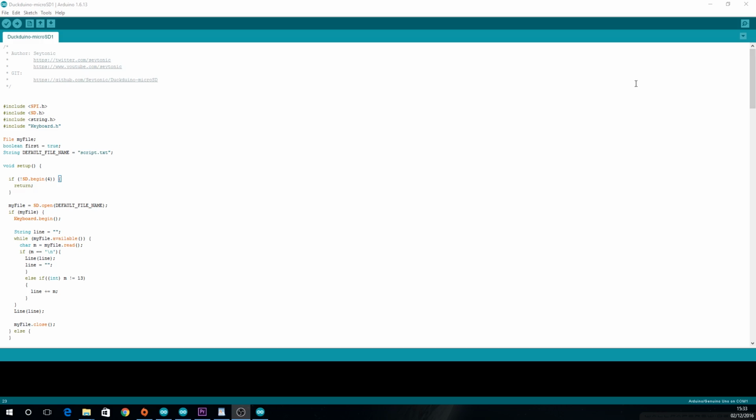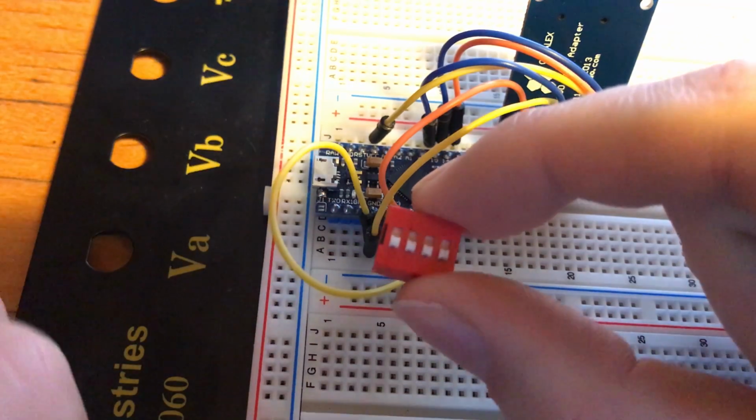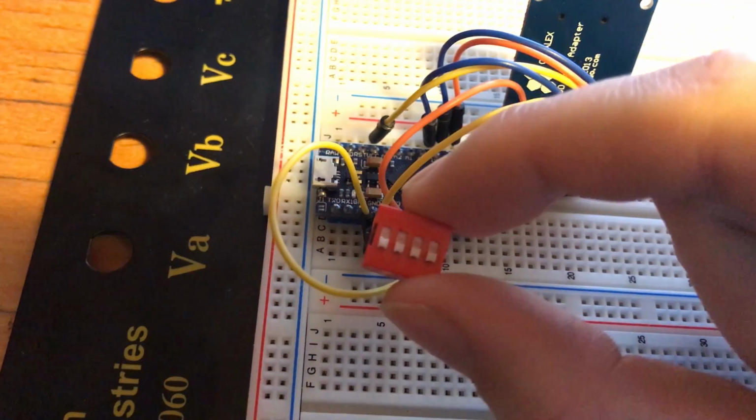So in the last video, I showed you this script I'd written, which would just execute the single Ducky script, script.txt, from a microSD card. But in this video, we're going to be using one of these. This is a DIP switch. It's essentially just a set of switches on a single module.